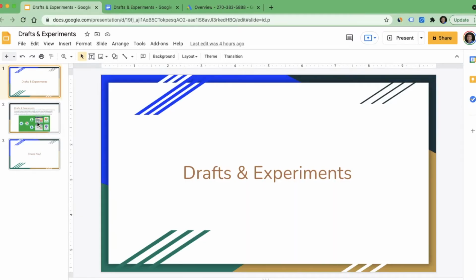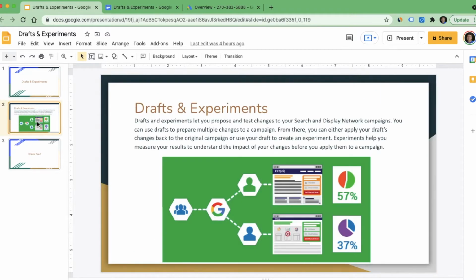In today's session, we're going to see how to use drafts and experiments inside Google Ads account. Drafts and experiments is basically a feature inside Google Ads with the help of which you can create a draft campaign in which you can make a lot of changes and then compare it with an original campaign. Also, you have an option over here: if the draft campaign works out really well, then you can convert it into a real campaign and run it parallelly as well.